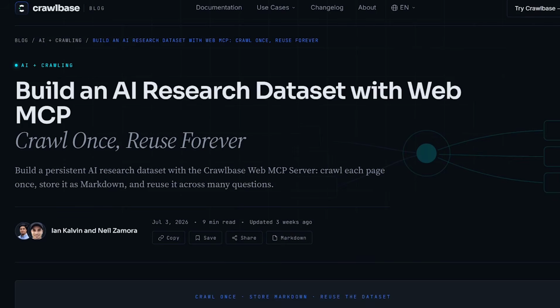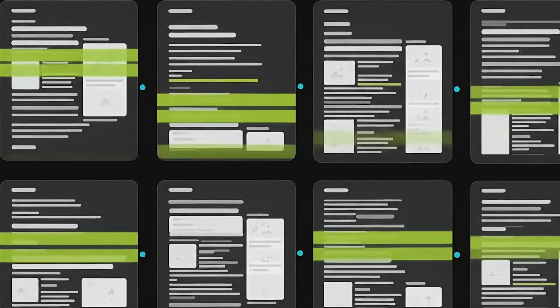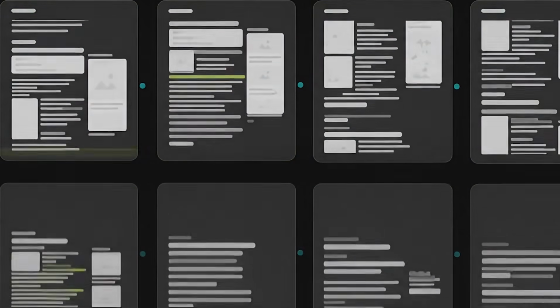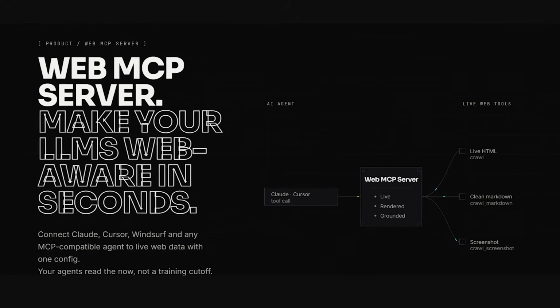Most AI research workflows start from scratch every time. The same pages get crawled again, even when the information has already been collected. In this video, you'll learn how to build a persistent AI research dataset with the Crawlbase Web MCP Server. We'll crawl pages once, store them as reusable markdown snapshots, and analyze the same dataset across multiple research tasks.